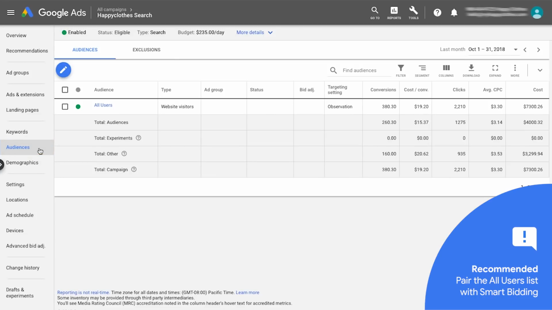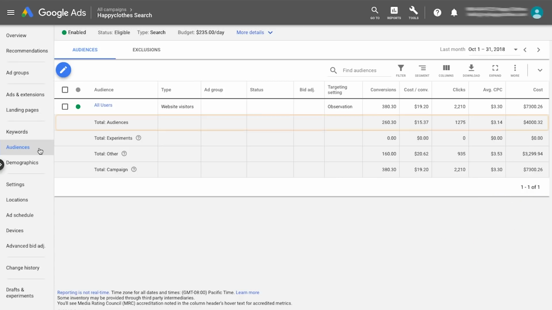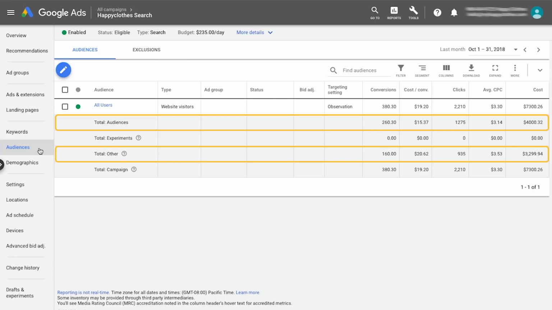When pairing the All Users list with Smart Bidding, you don't need to add any bid adjustments since Smart Bidding takes care of this for you. The Audiences versus Other rows help you compare the performance of those on the All Users list to those who were not. If you want to deliver a different message to your returning users on the All Users list, you can use if functions within your ad text. If functions let you insert a customized message into your ad that only shows to a specific audience list that you select.